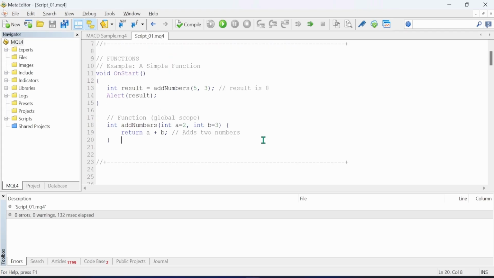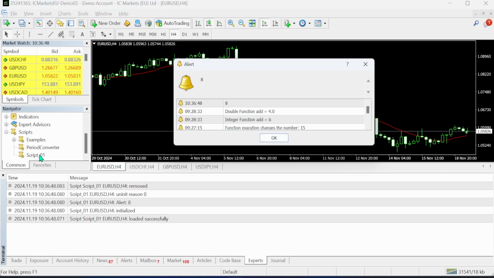Simple function example. In MQL4, functions can be declared anywhere in the program at the global scope. This means they exist outside other functions, making them accessible throughout your script. To use a function, you simply call it by writing its name followed by parentheses, optionally passing the required arguments. This example defines a function named addNumbers, which accepts two integers as inputs. It adds them and returns the sum. By calling it with 5 and 3, the result is 8.